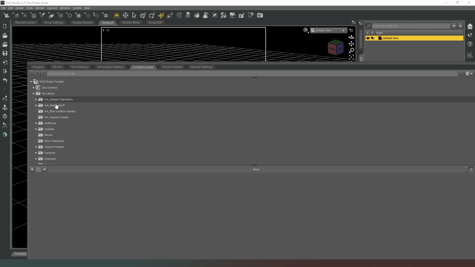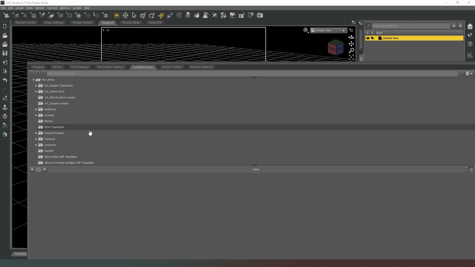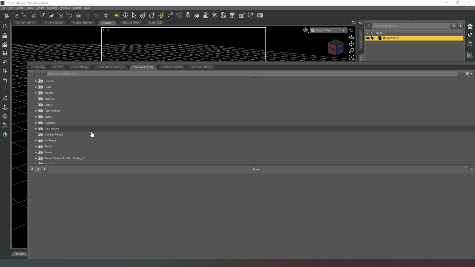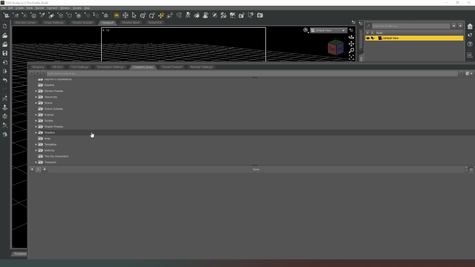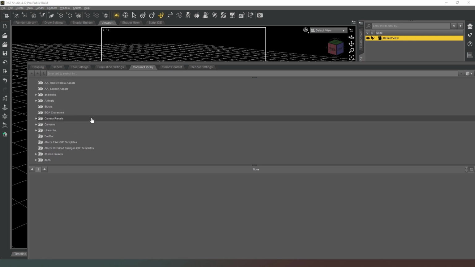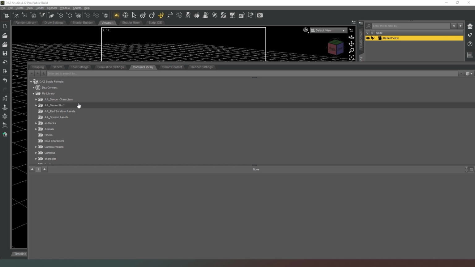It's generally a good idea to keep your library as organized as possible, because as I say, as you get on and you use Daz more and more often and you start filling your library with folders of different assets, it can be really, really difficult to find everything that you're looking for.